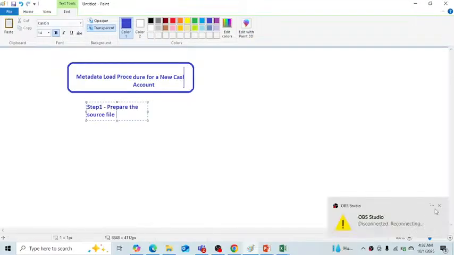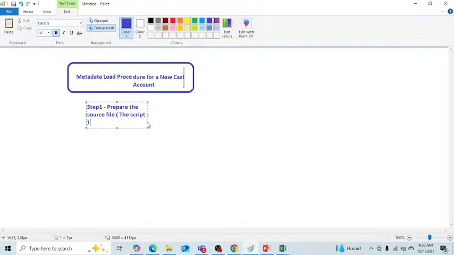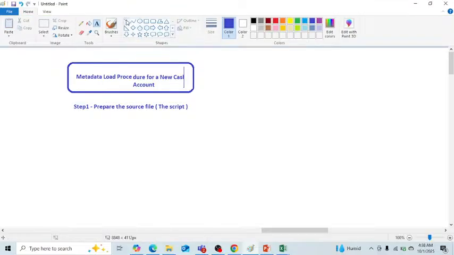Yeah, the things. So in the bracket I can write it here that this is the script. The script. So now the second step that we follow here. But before that we have to understand the things.